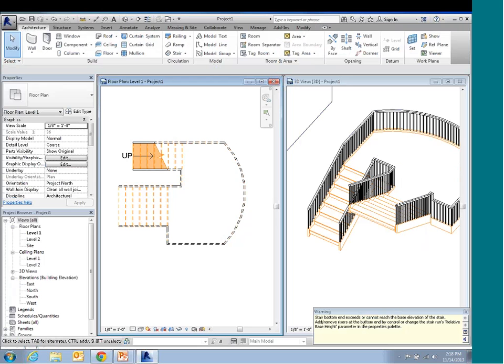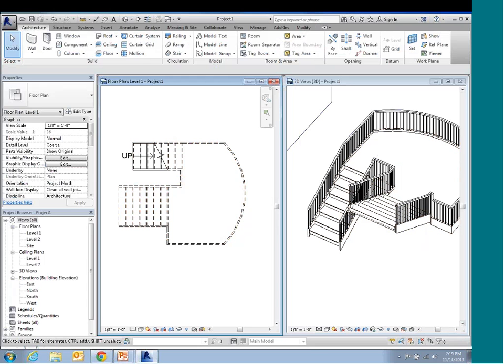Now, I think I probably did move a little something here, so we've got a little bit of run problems. That's one of those cases where I probably would go in and start from scratch again because of the changes that I've made.